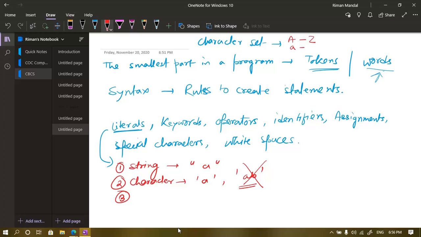includes A to Z, then 0 to 9, and all the special characters including white space. All the special characters that you can see on your keyboard are actually a character set in C. There are a total of 128 ASCII characters. In some updated versions, there are 256 characters that are supported by the character set of C.